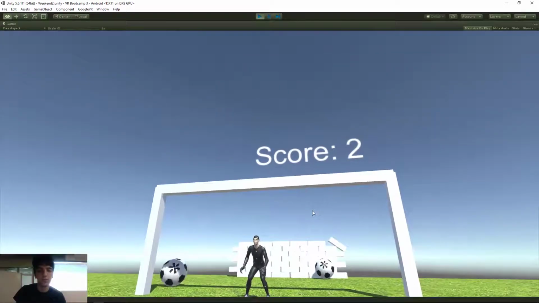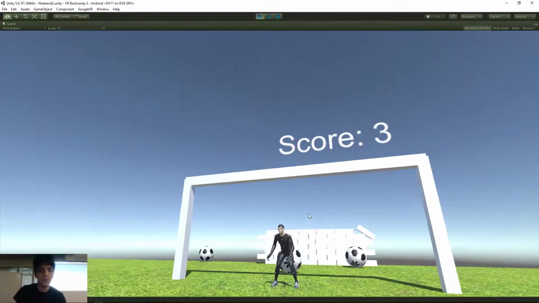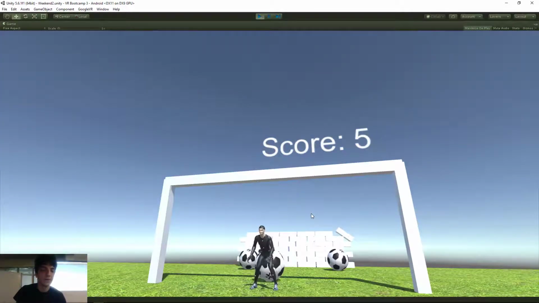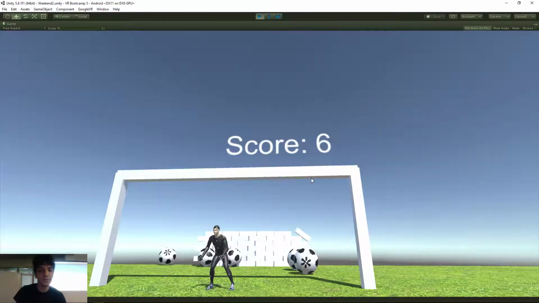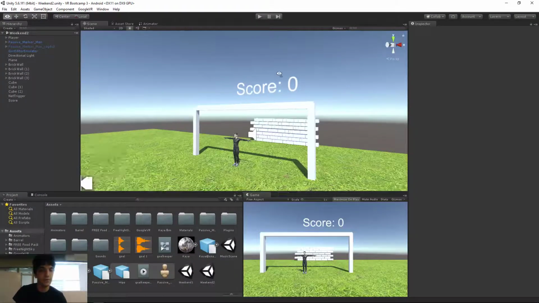It still goes through our character and stuff. That's going to be our next step. It's going to do things with the character.